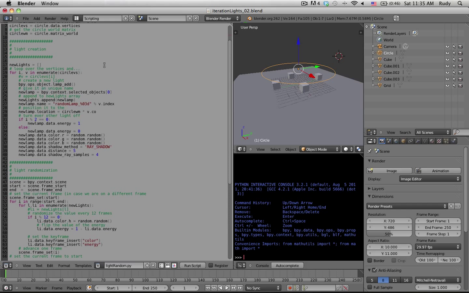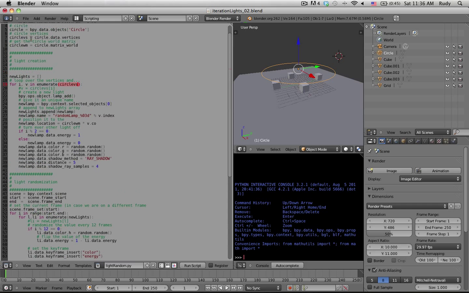So next thing we're going to do is we're going to create the lights. So here we're going to see our first for loop. Here on top we have a new lights array that is empty. And the reason I create this is because I want to capture all of the lights that I'm creating so that I can use them later for randomization. So we're going to loop over the vertices. So we're going to do for i, v in enumerate(circle_vs). So circle_vs, which was set up here, is an array of all the vertices in the circle.